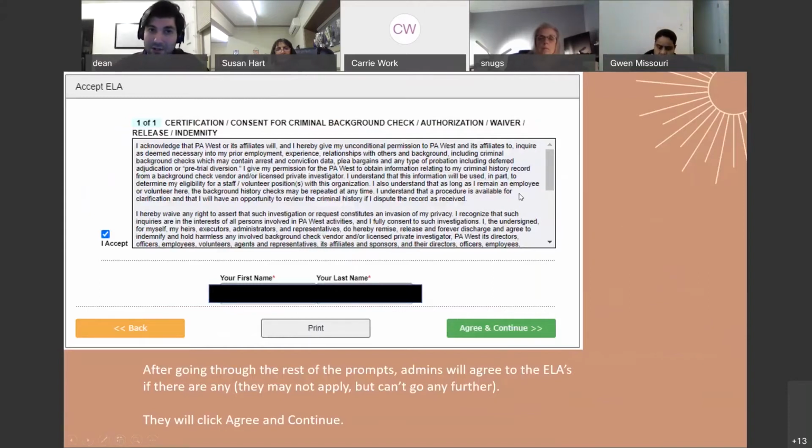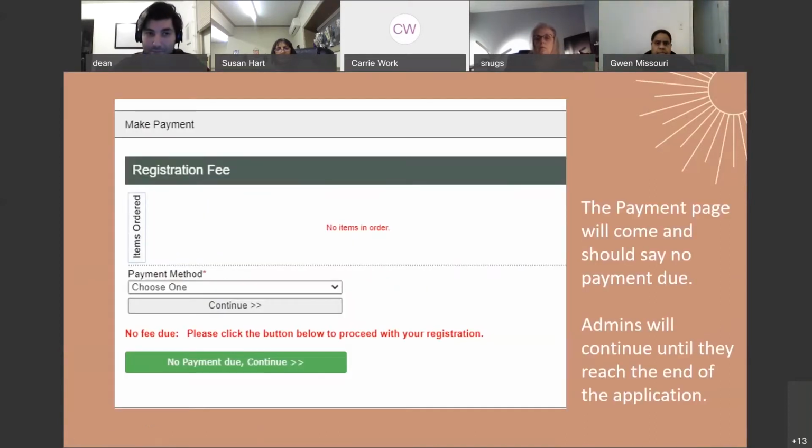You'll continue to the bottom of the page, and it'll allow you to advance to this one. This is just our consent for criminal background check authorization. Feel free to read it if you'd like. Once you do that and you click I accept, sign your name, you'll click agree and continue, and you'll keep going until you can't go any further. It will ask you to make a payment. No payment is due for this. This is a free process. Just continue with the prompts, and eventually you will be completed with your application.